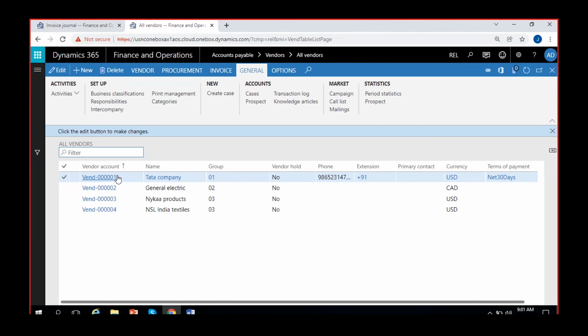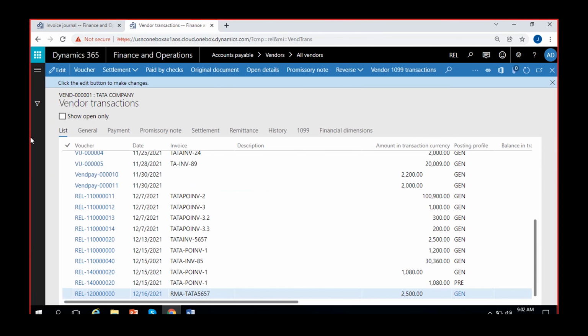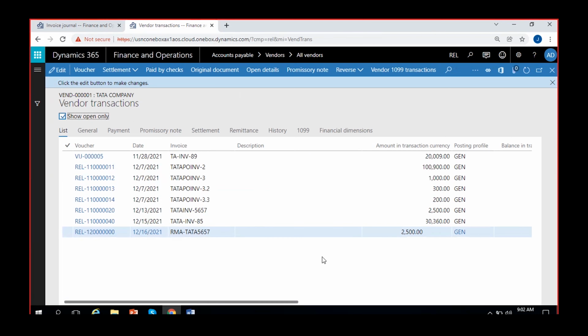Let's see. Suppose this vendor, Tata company. Select him, go to vendor and go to transactions. I'll only go for open transactions. So I can see there is this invoice, as well as some other invoice.